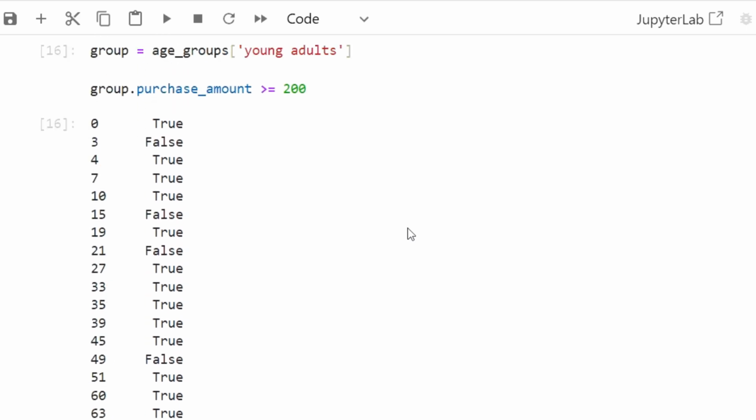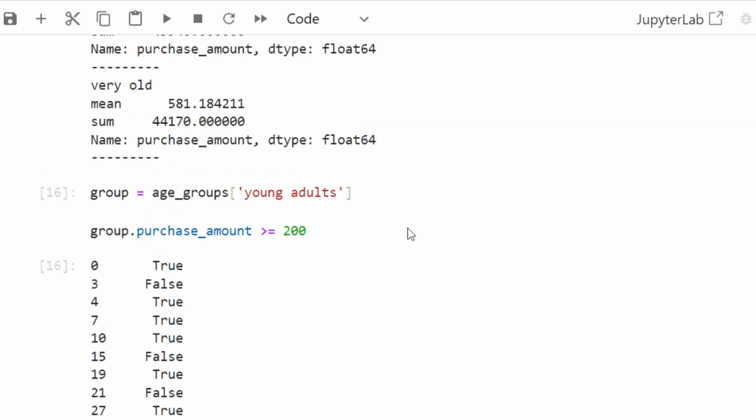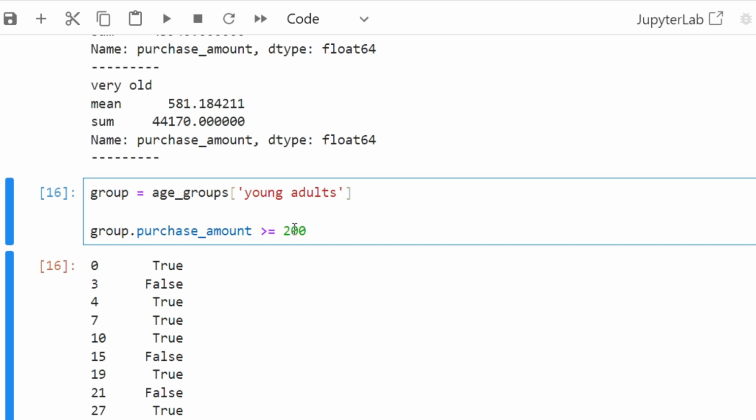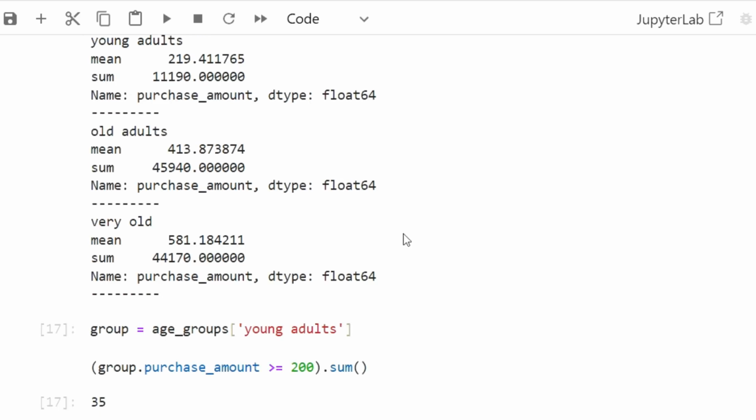at least $200. Now what we really want to know is how many have spent over $200. There's this nifty trick in Pandas that we can use to count how many True values there are. We can simply take this value, surround it with parentheses, and then .sum, and this will count each True as 1. This will essentially tell us how many young adults have spent more than $200. You can see here we have 35.